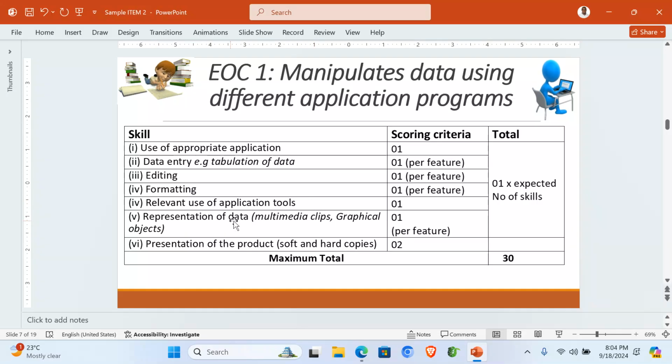Then did you manage to do data representation? If it is PowerPoint, have you applied some multimedia clips? Then maybe you have also included some graphical objects. If it is Excel, there are some graphical objects, etc. Then lastly, have you managed to represent the product in form of soft copy and then the printed work, which we call hard copies? So meaning that item 1 in total will carry 30 marks. So let's now get started.